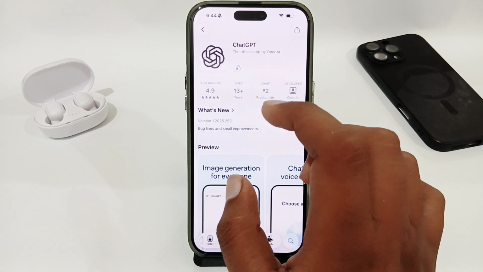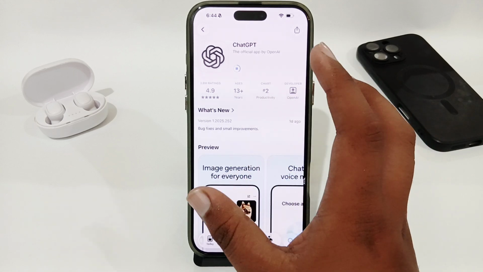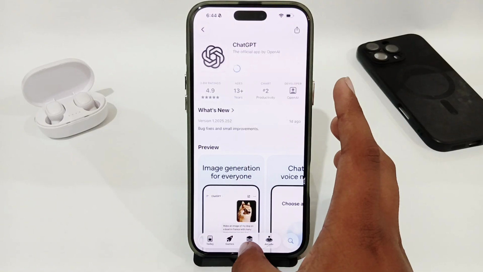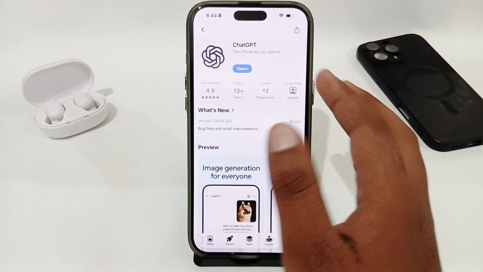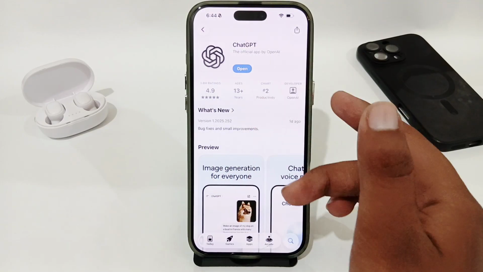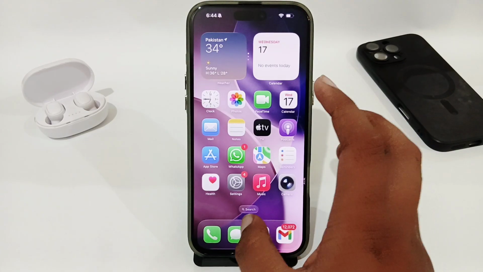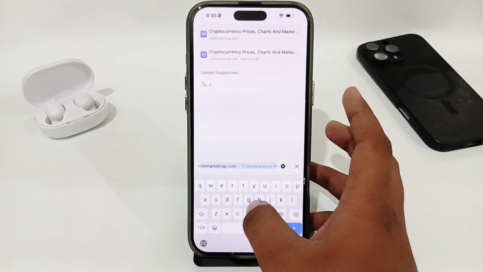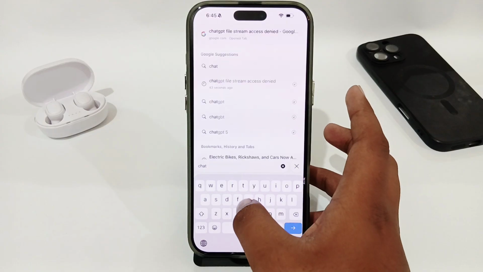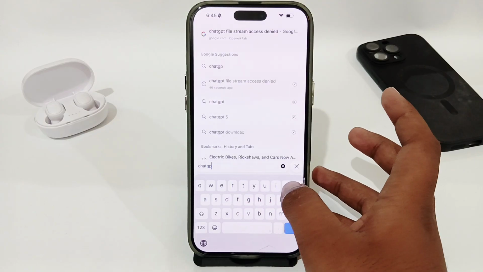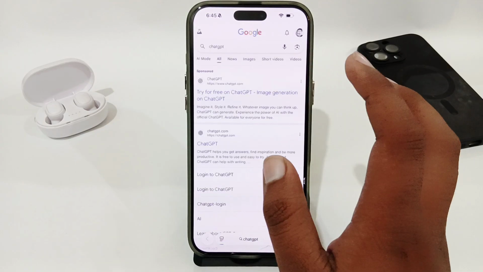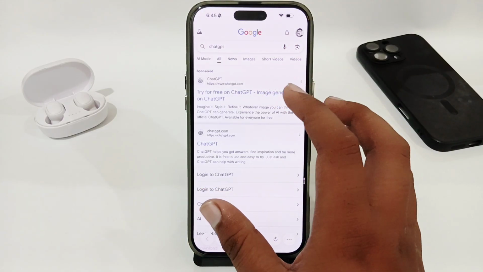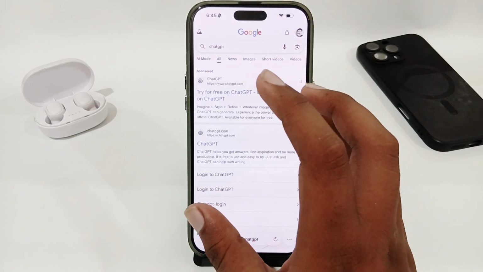But if you are still having the same issue, you have to switch between the app and the website. If you're using the website, you have to use the application, or if you're using the application, you have to use the website of ChatGPT. So you have to open up your browser and simply search for ChatGPT and open it. But if you are having the same issue on both sides, you have to check if ChatGPT is down or not.